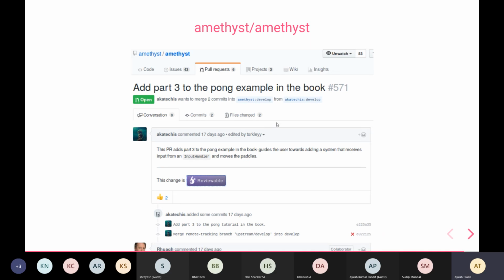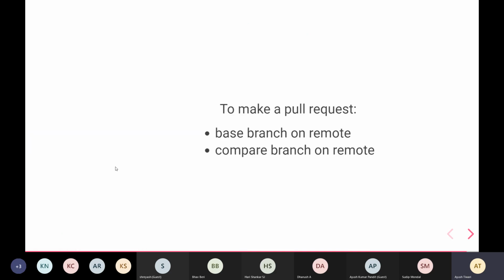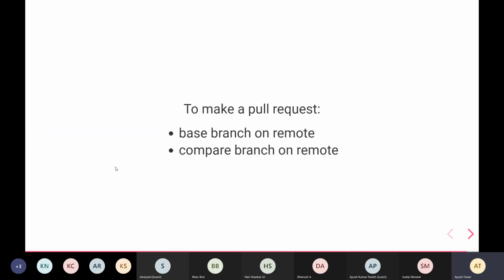So you can see how a pull request looks. It has some conversation or messages, a feature GitHub gives you, and a pull request also has some commits that the person has made. For example, this person wants to add some part 3 to the example in this book, so he can do it using a pull request.